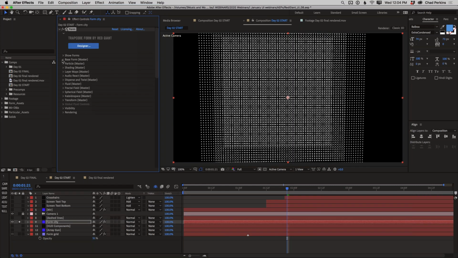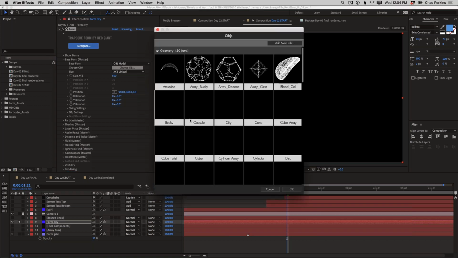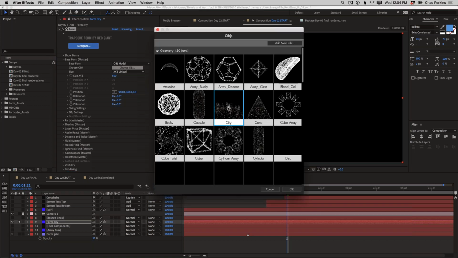Then I'm going to go to base form, and I'm going to make an OBJ model. We're going to make the city in the background here. I'm going to click choose OBJ. This is actually just the same city model that comes with Form. So I'm just going to go ahead and click OK to apply that.